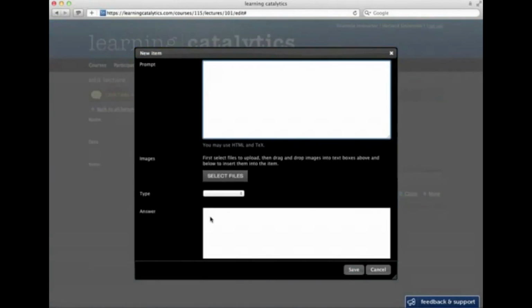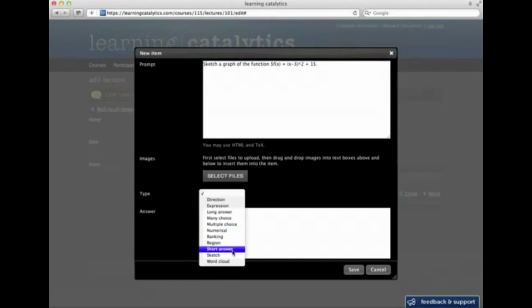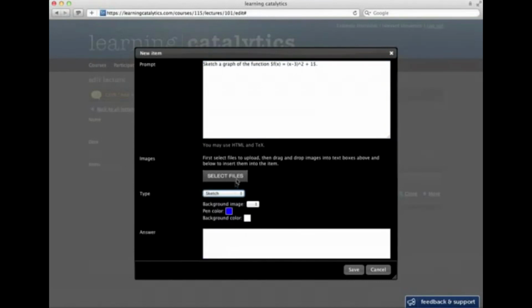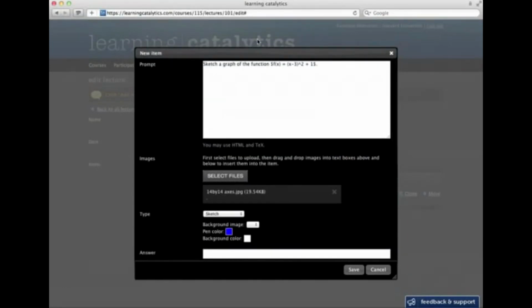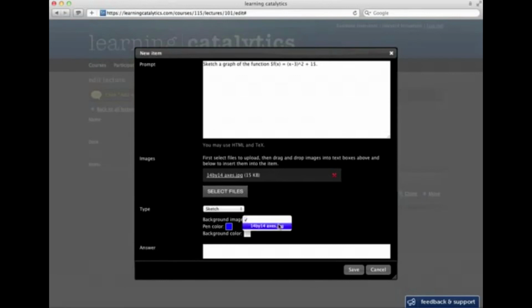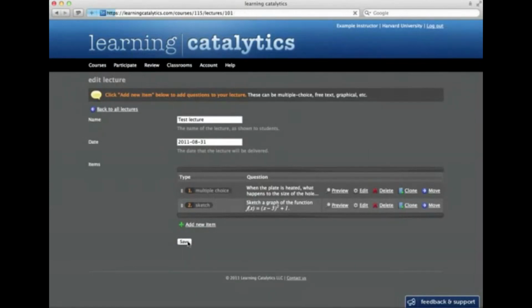So this question will be a sketch question. I just want students to sketch a graph of a function. And they'll sketch it using their mouse to click and drag, or they'll use their finger on their touchpad. Notice I can put formulas inside dollar signs if I write them in TeX, and then they'll render as nice mathematics. So I'll create a sketch question here. So students are basically going to draw on top of an image. So I'll upload an image of Cartesian axes here. And I can pick different colors for students to draw on and all of that. But let me just save this question now. Okay, now I've created two questions. So I'm going to save the lecture.